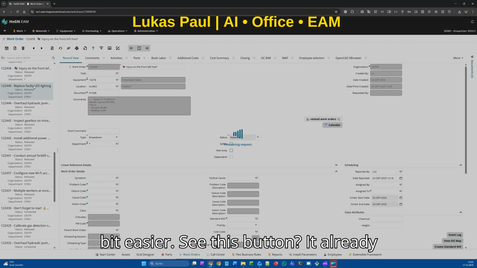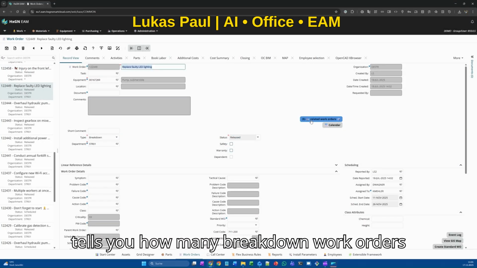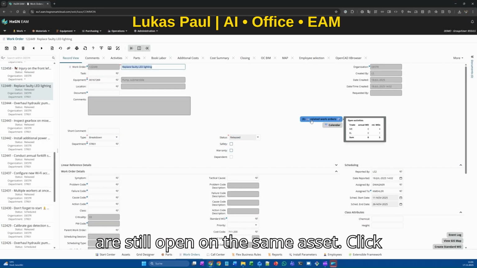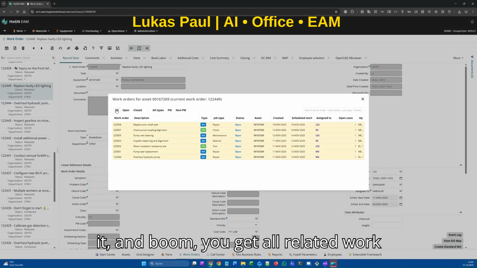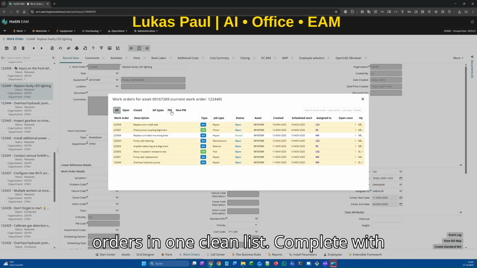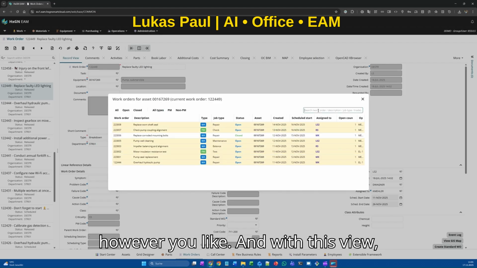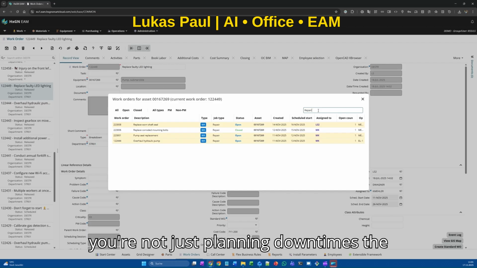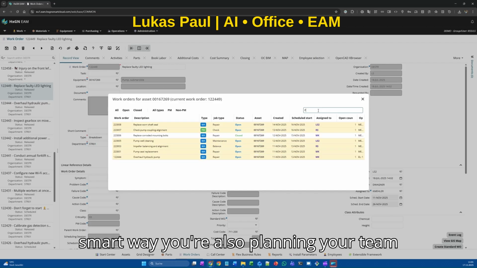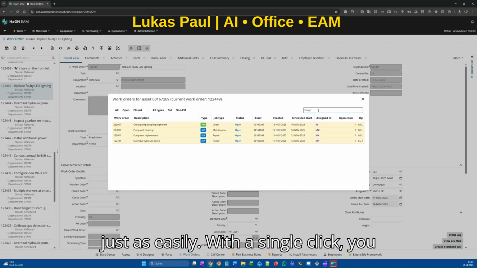See this button? It already tells you how many breakdown work orders are still open on the same asset. Click it, and boom, you get all related work orders in one clean list, complete with filters so you can slice and dice things however you like. And with this view, you're not just planning downtimes the smart way. You're also planning your team just as easily.